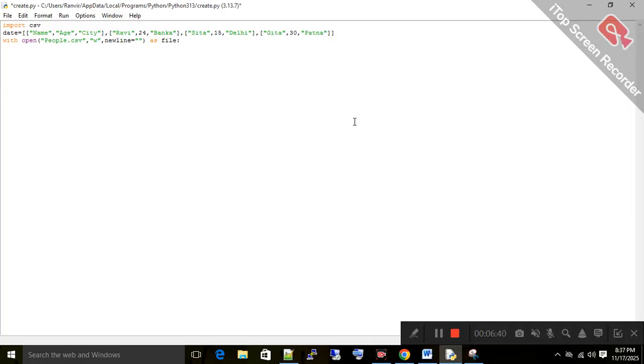After that, I'm going to use the writer, csv.writer. As I said, using the writer method, we can write the data.